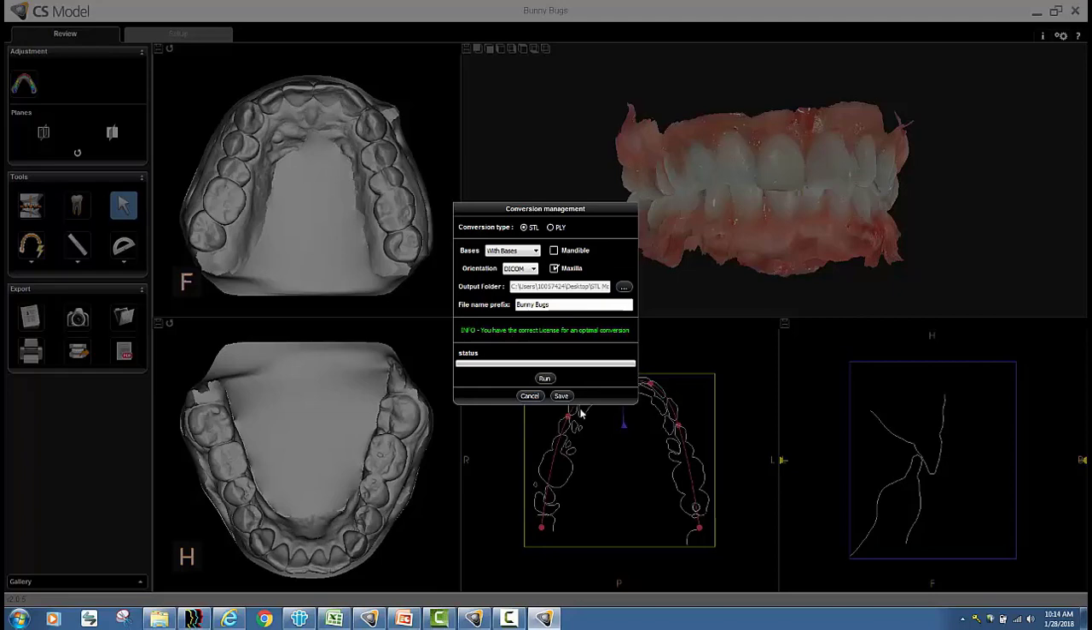If it doesn't say that, it's actually going to say in red, you need a Mesh Converter Suite license for an optimal conversion. What that means is you just don't have the conversion license activated. You can call our support to get help with that. A license does come automatically with CS Model. At this point, all I do is hit run. If you export the file without the proper license, it will still export it, but it's going to be in a very, very low resolution and pretty much unusable for printing.